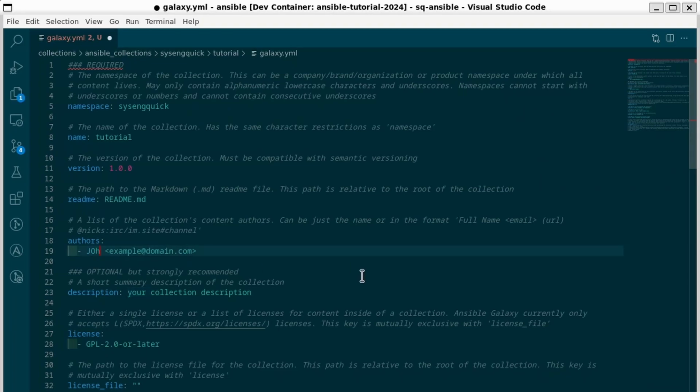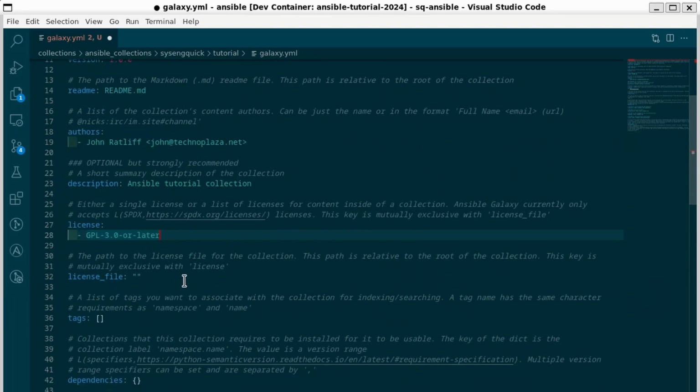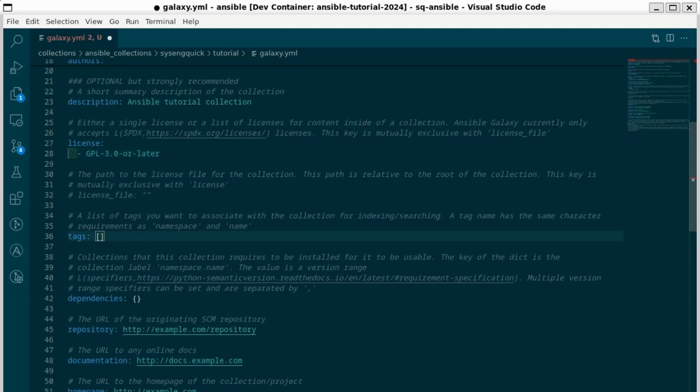So I'm going to go ahead and change my name from the generic one, and I'll add my email address. Okay. Description, I'll just say Ansible tutorial collection. Okay, the license, I'm actually using GPL 3.0 or later. We don't need a license file if we're specifying the license over here. This is where it's complaining about these tags. And again, they're only important if you want to publish them, but I like to clean up the errors in Ansible lint, so we'll go ahead and fill out just Linux for now.